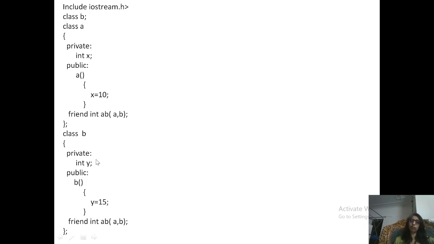Here again we have a private portion and we are defining another variable y, and then constructor B, and it sets the value of y. And here also we define the prototype of function AB by using keyword friend. Now the same function AB is friend to both the classes A and B.